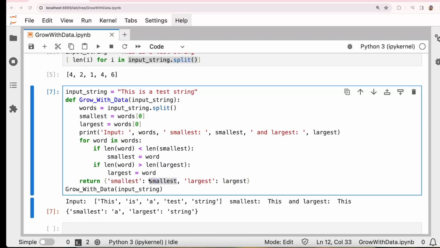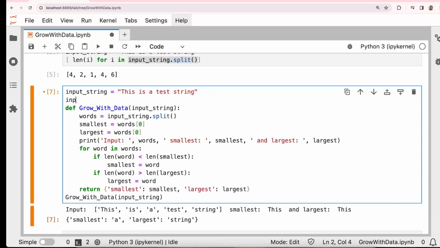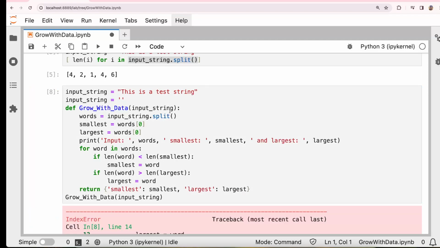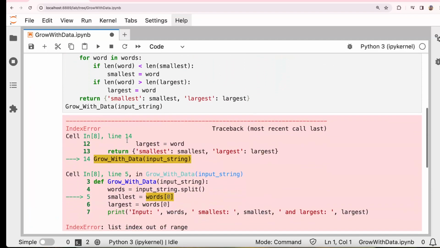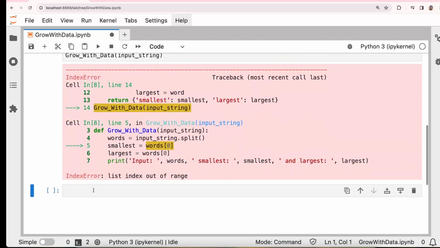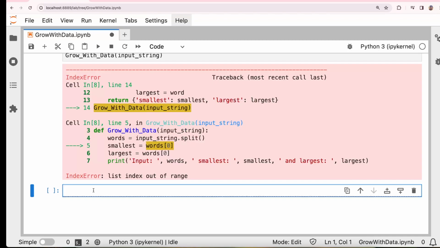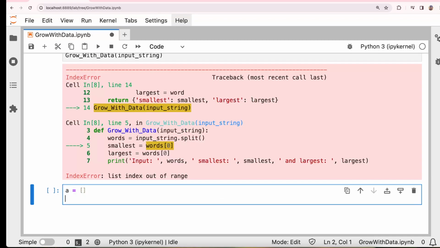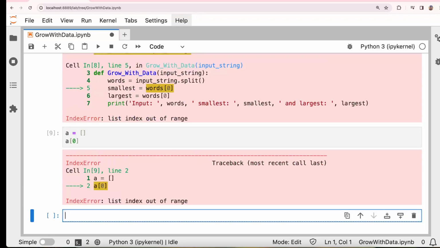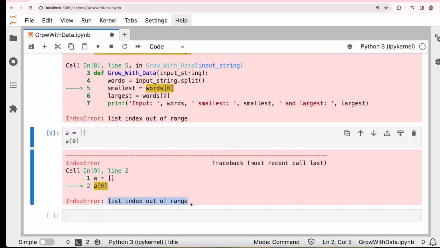If you want to find the next edge case, we say input string equal to a blank string. There is no value. Then this is going to throw an error saying list index out of range. If you say a equal to a blank string, a of 0 is going to throw a list index out of range error because there is no value in this list.